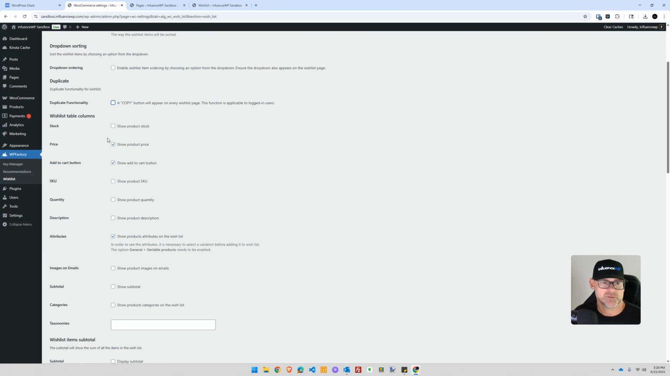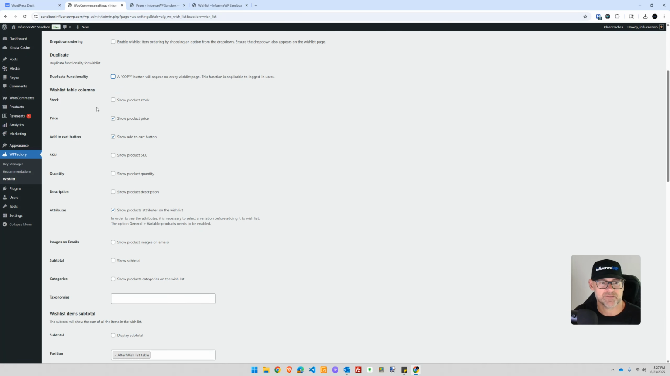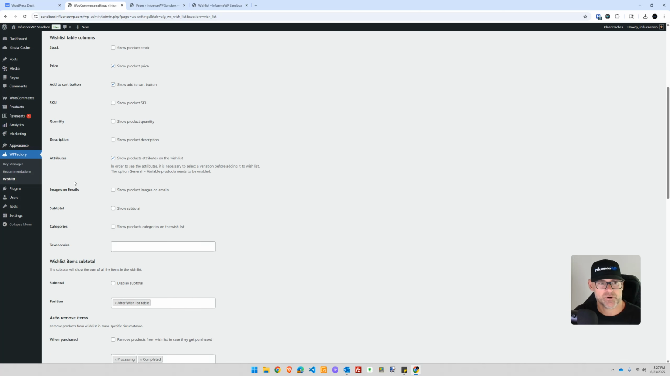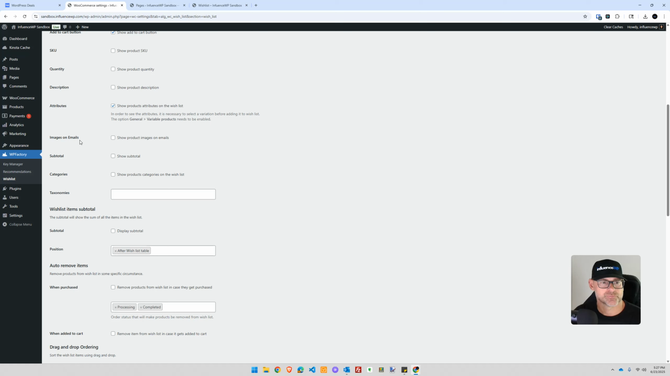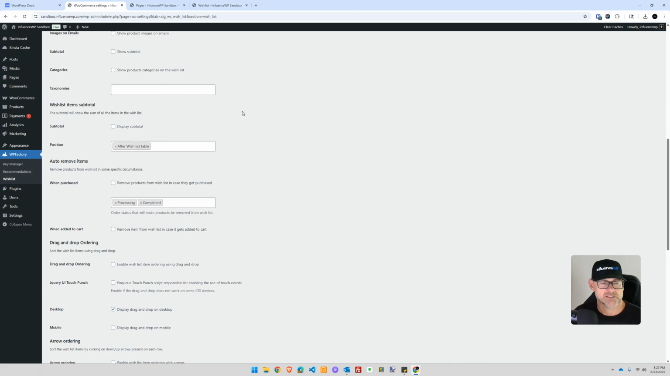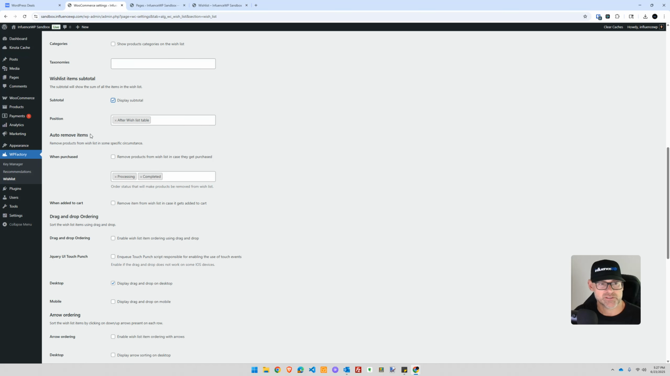Wish list table. Okay. All kinds of options you can have for the tables, whether it's stock, price, add to cart button, SKU, quantity, so on and so forth. Attributes, taxonomies, wish list item subtotal, display a subtotal. Yeah, let's do that. Position. Again, you can adjust the position of where the subtotal appears.